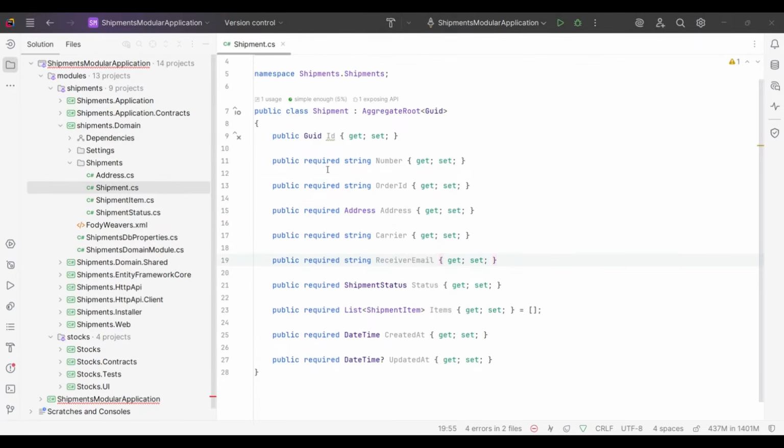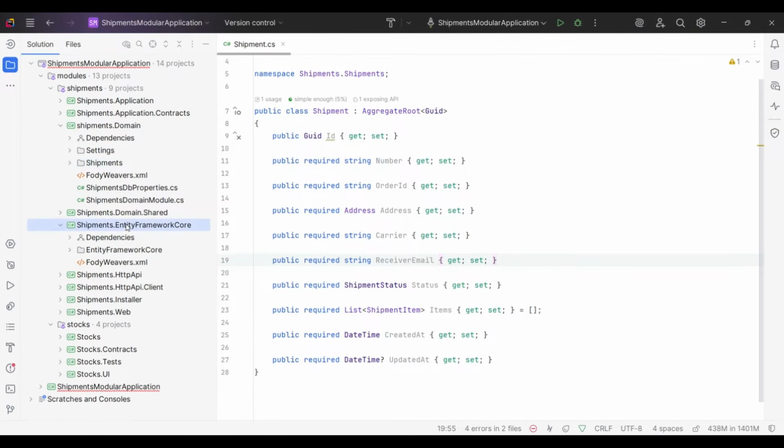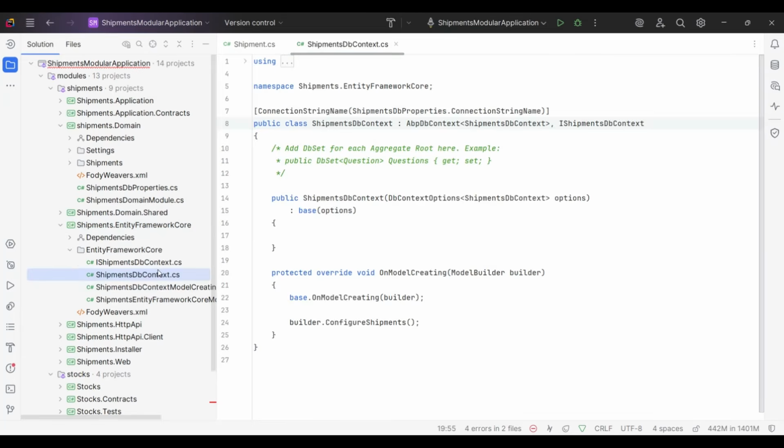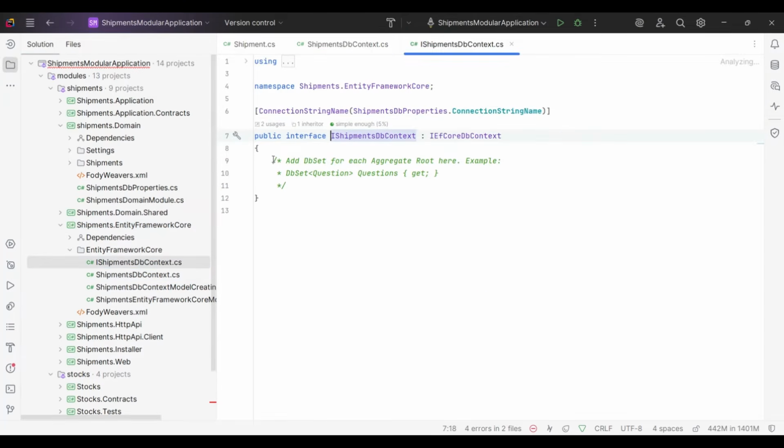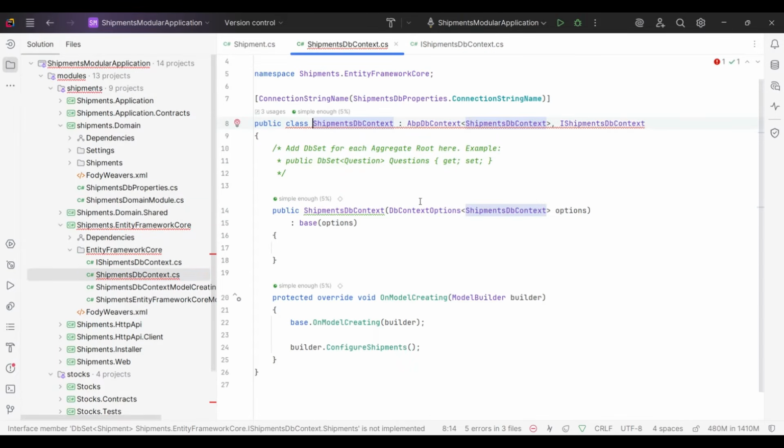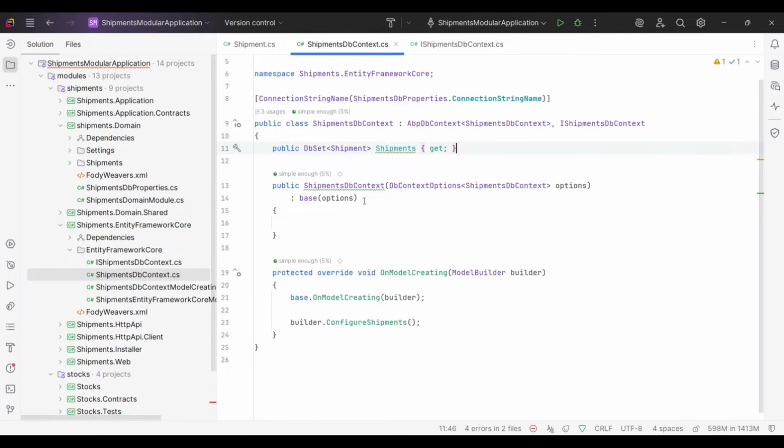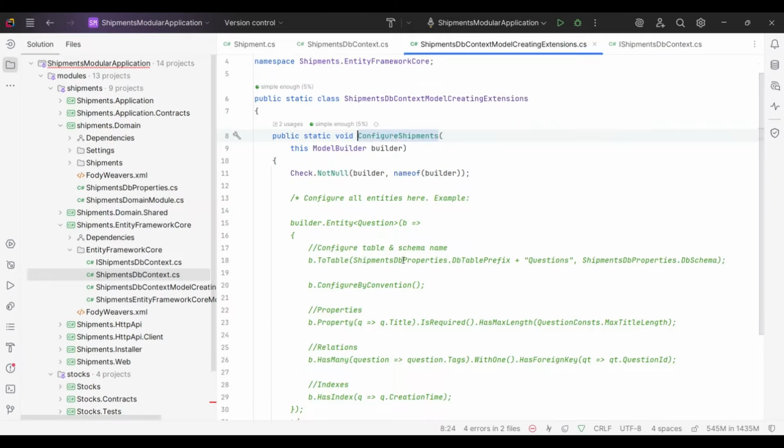Next, we need to register our shipment entity in the DB context. We will open the Shipments Entity Framework project, and the DB context. In the interface, we can add our DB sets and implement the DB context. Next, we need to configure the mapping for EF Core.